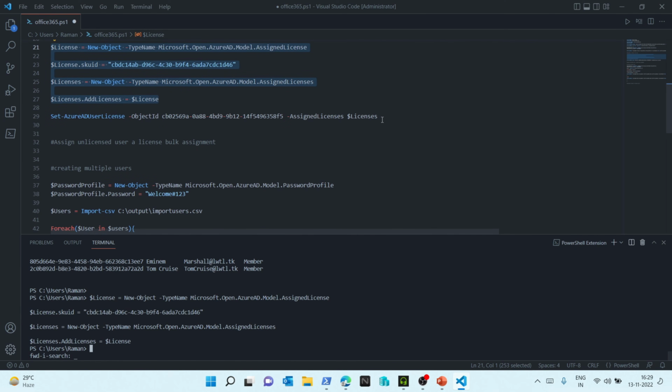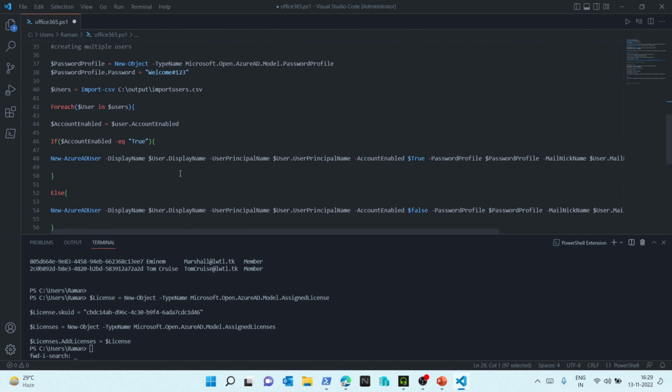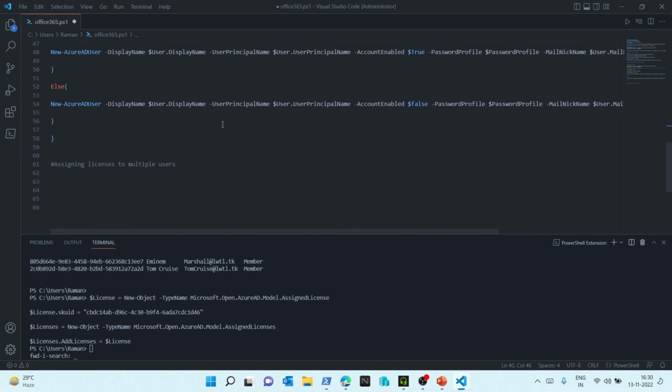Now I will just copy this. I also have the users in this CSV. What I'm really interested in is just the user principal name part, so we will use that. I'll again run through a loop, let's say for each user in $users, and then run this.